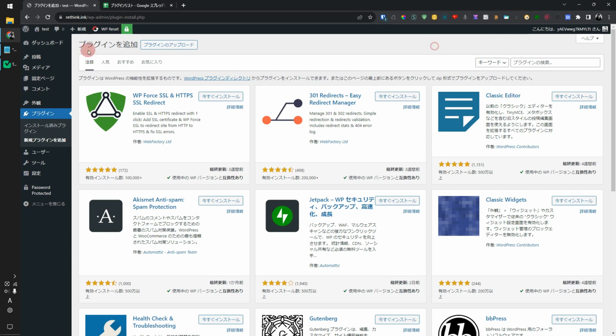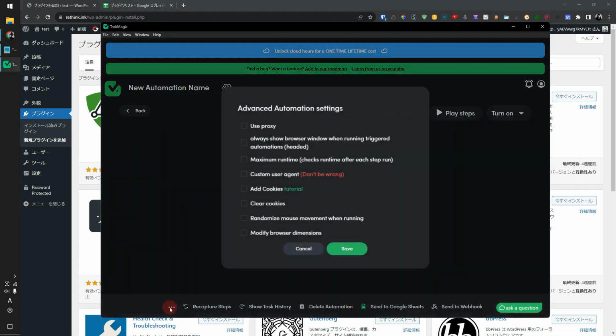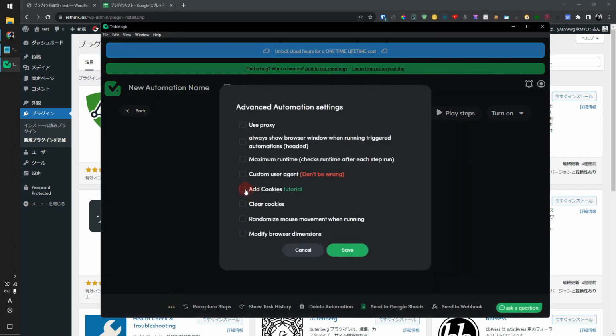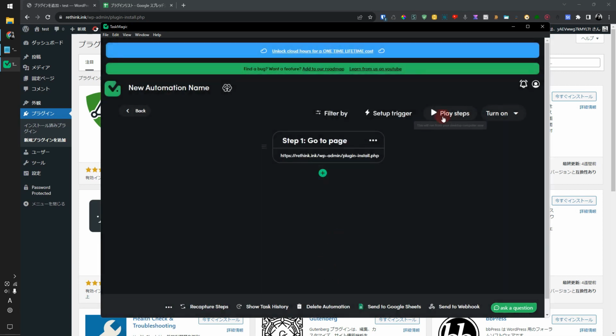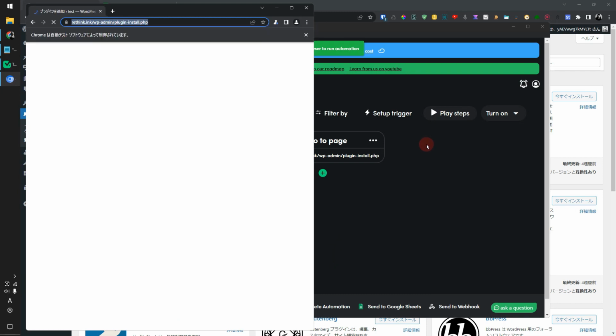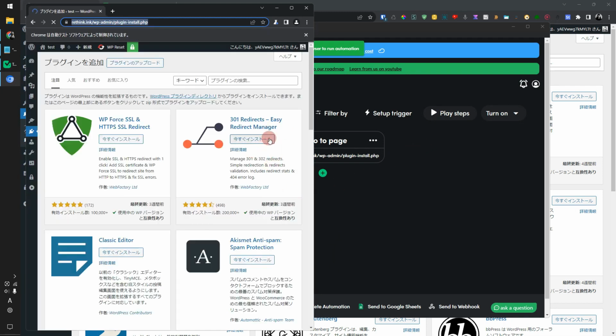Copy the cookie, click on the three-dot menu in TaskMagic, and then select Add Cookie. Paste the cookie you just copied here and save it. By doing this, you can automatically log into your WordPress site without having to manually log in every time.